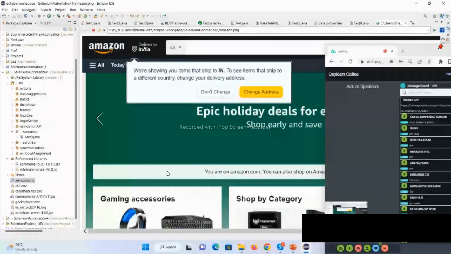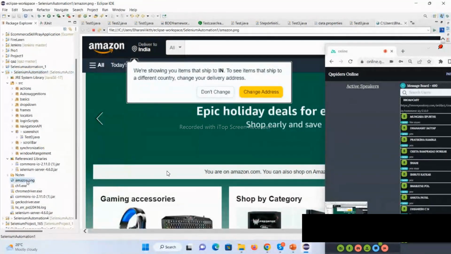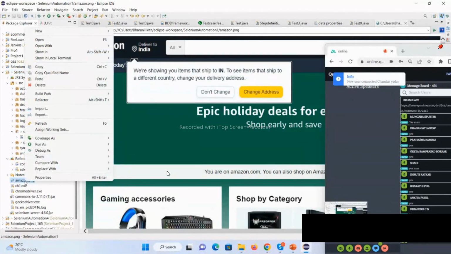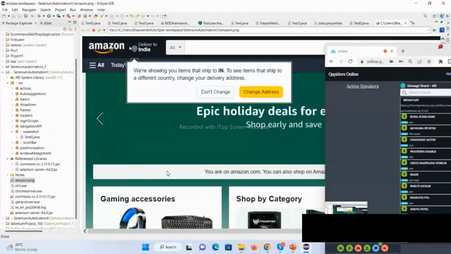I'll repeat the steps. How do you see the photo? Right click on the project, refresh, and you'll get this icon. Then right click on the photo, open with internal web browser.